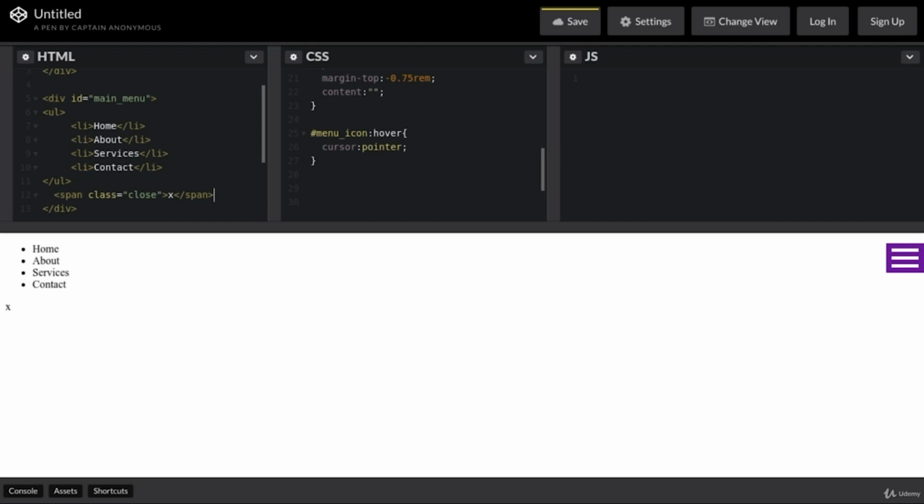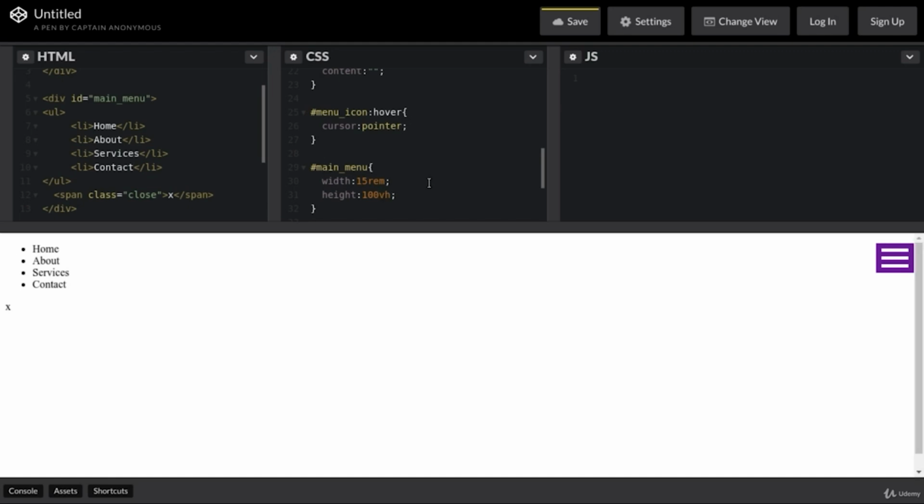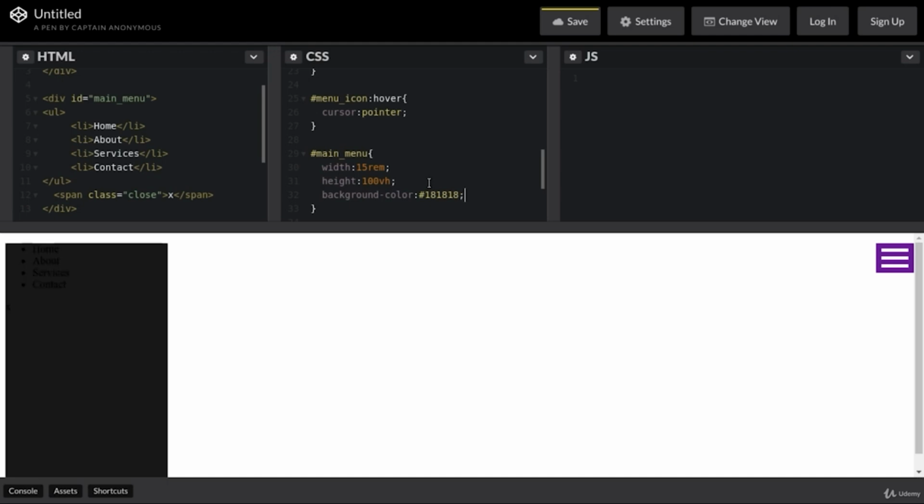And now we are going to style this element. So we go to the CSS, we target the main menu. First off, we would like to give it width and height. So we'll give it a width of 15 rems and height of the whole viewport, so 100 viewport height. And we'll give a background color of 18181818. This so far is our menu.